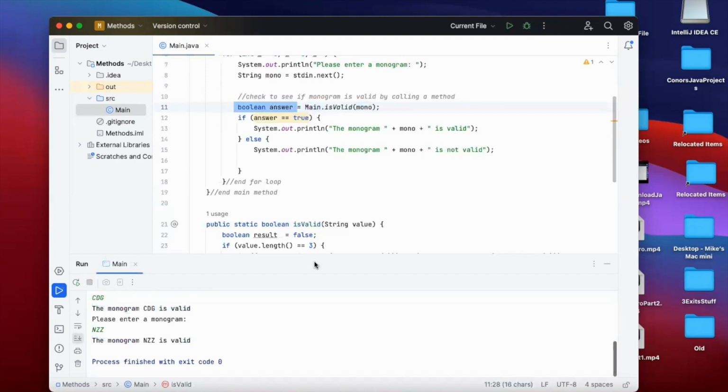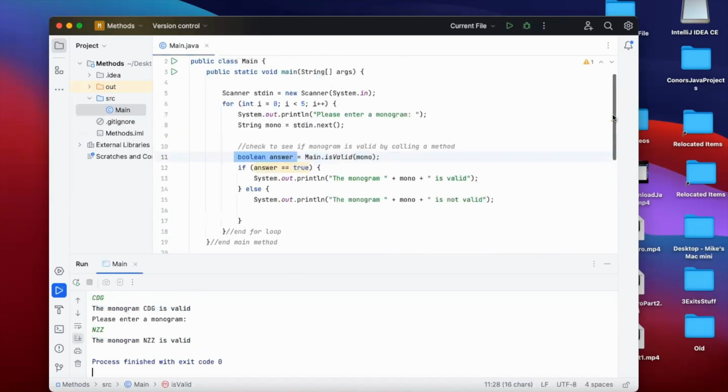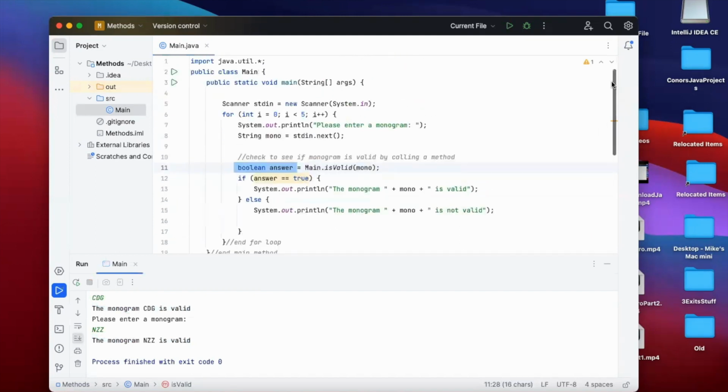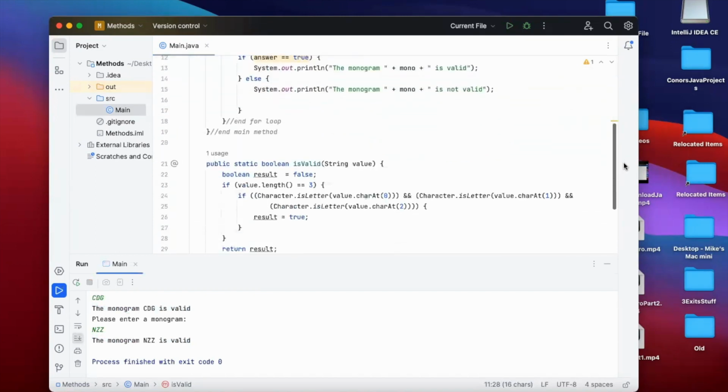And then after it's gone through 5 iterations of that for loop, the program finishes. One last thing that we should talk through is how to create comments for a method.